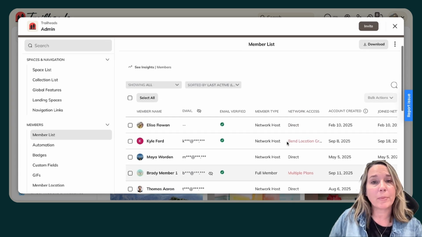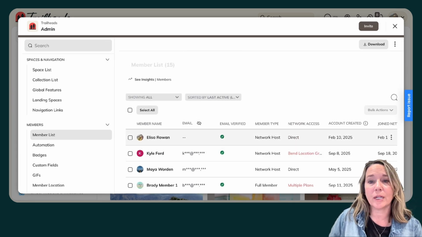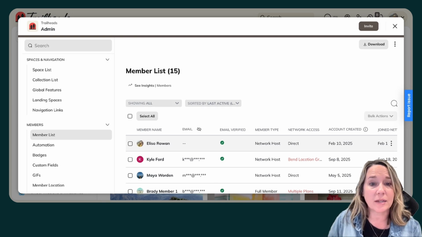You can also move members in between plans. So limited memberships, they're always on plans. So you can move members in between plans as well.